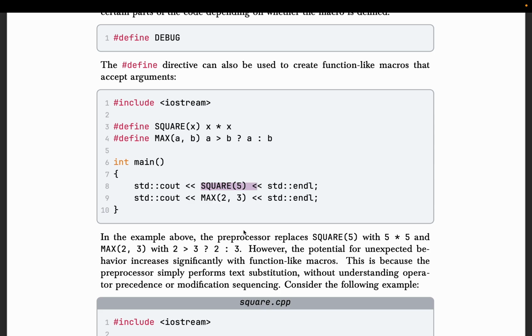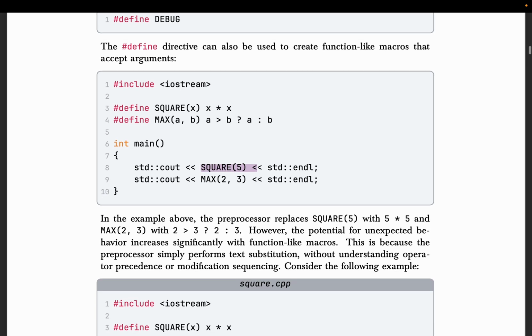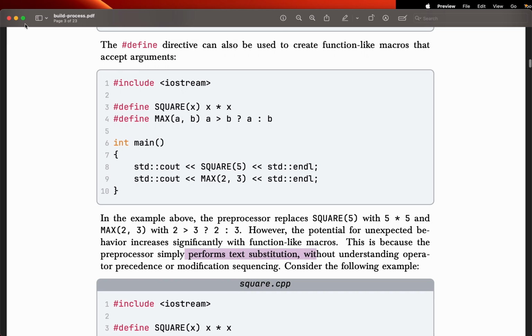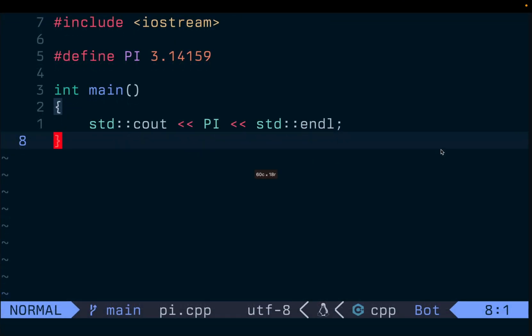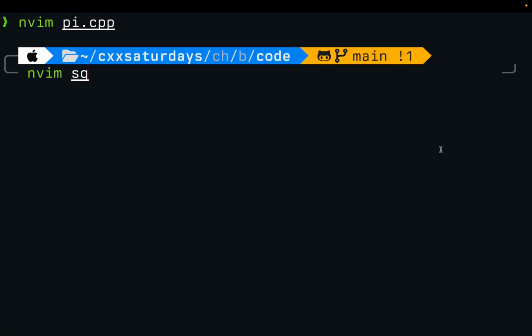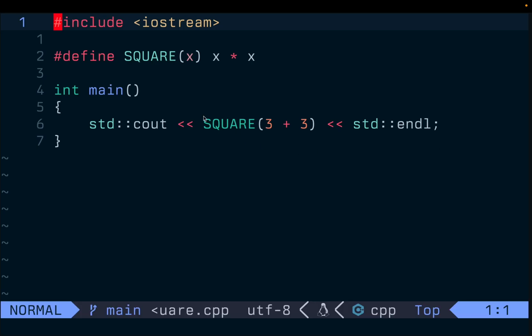However, it's really worth noting here that the potential for unexpected behavior increases significantly with function-like macros. This is because the preprocessor, once again, simply performs text substitution. So I'm going to show you an example of this. We will look into square.cpp, where I've defined the SQUARE macro again, but now I'm calling it with 3 plus 3. You might expect... take a moment, pause the video perhaps, and see if you can guess what this will print out.